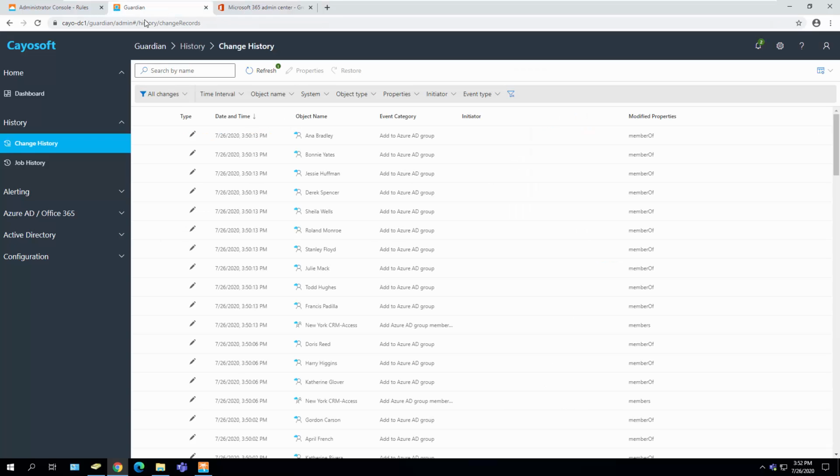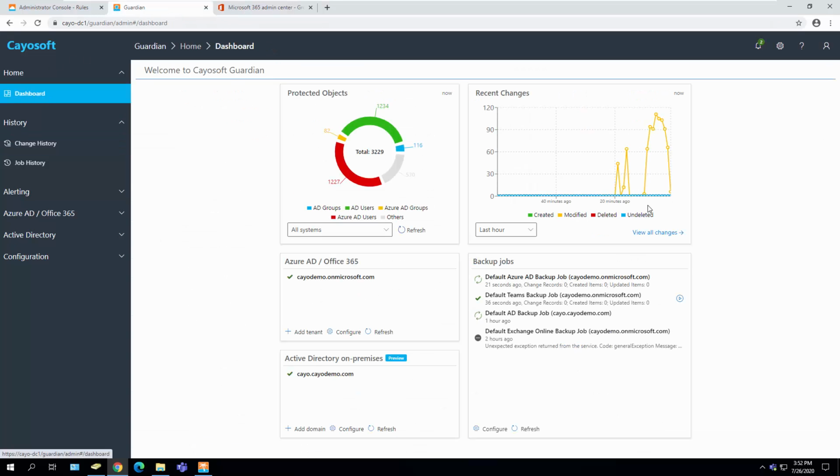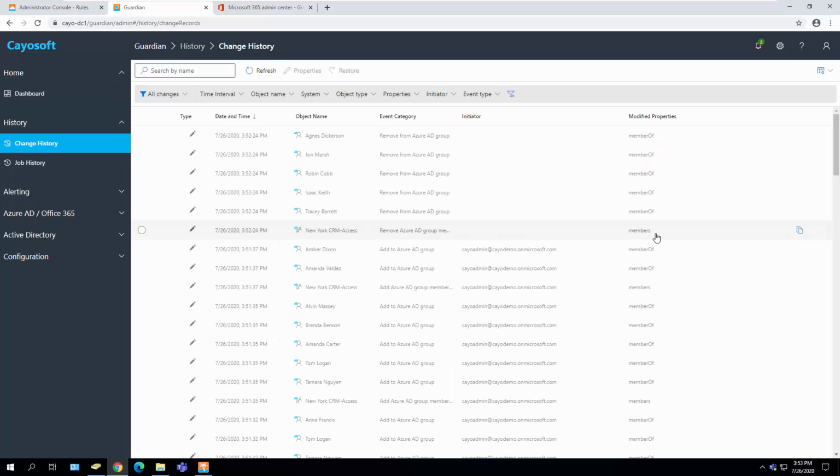I'm going to switch over to Cayosoft Guardian. I'm going to look at the dashboard and I'm going to see all changes that were made within the last hour. And the nice part is Cayosoft Guardian continuously monitors for changes and records those changes, stores them, and then allows us to interpret that data and then do things like rollback. So I'm going to click on View All Changes, and what that did is it took me over to the left-hand side and took me over to Change History, just with that one click.